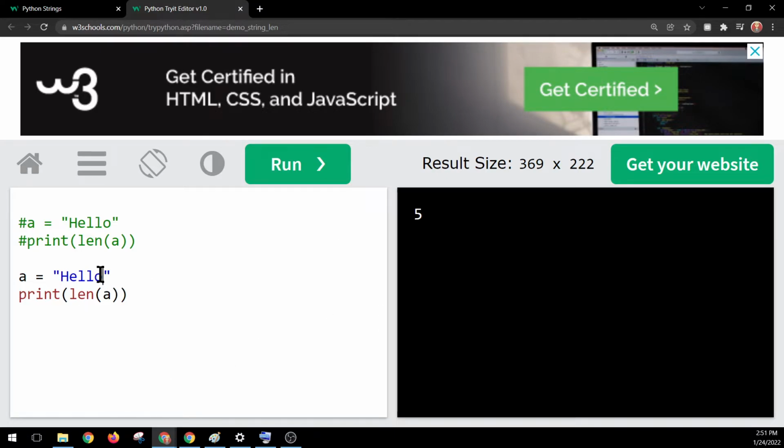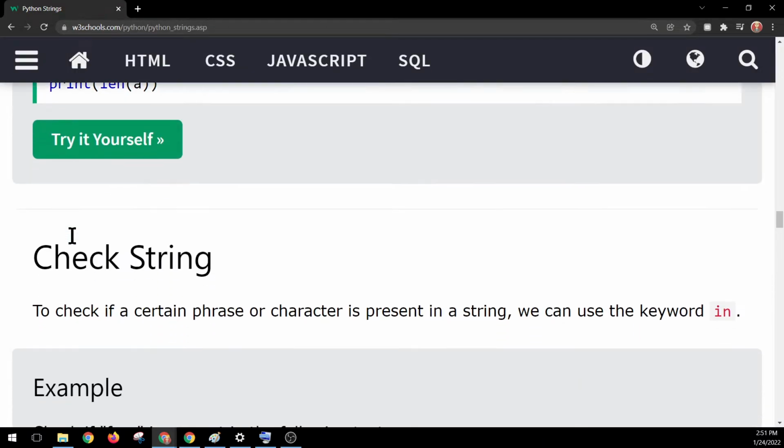We could change this to add a space. Let's put a space there and see if it detects it. 6, it does. And then if you write hello there, it's telling us that this string has a length of 12, or 12 positions. Give that a try. Let's move on to the next one.